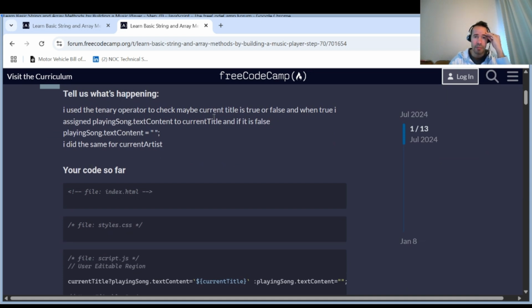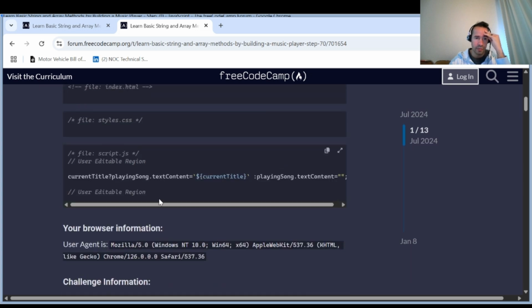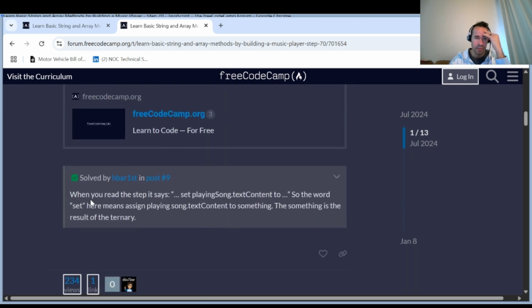Use the ternary operator, if it's true or false. See, when you read the step, it says set plain song dot text content to. So the word here is set, which means assign plain song text content to something. The something is the result of the ternary.